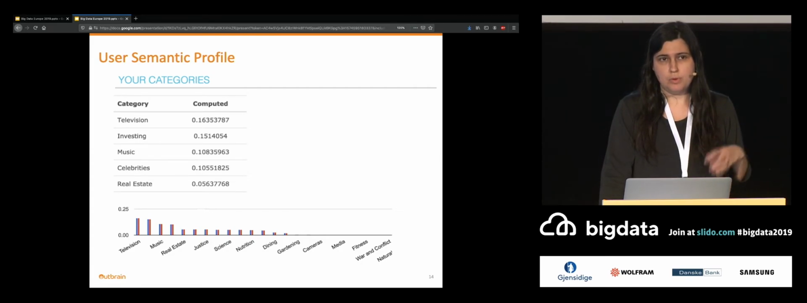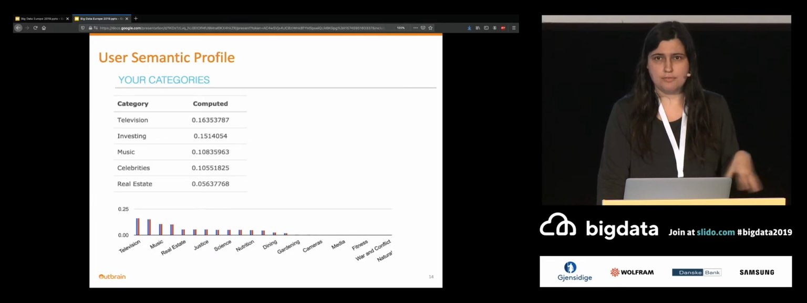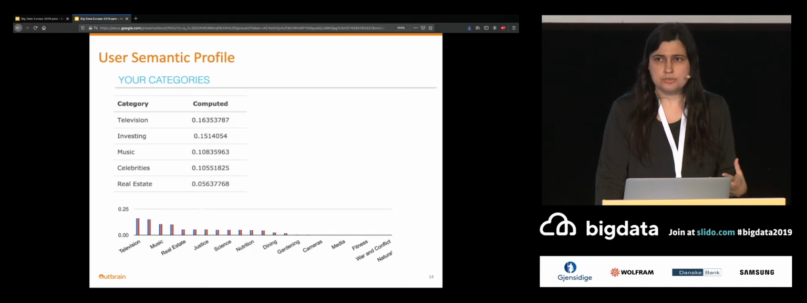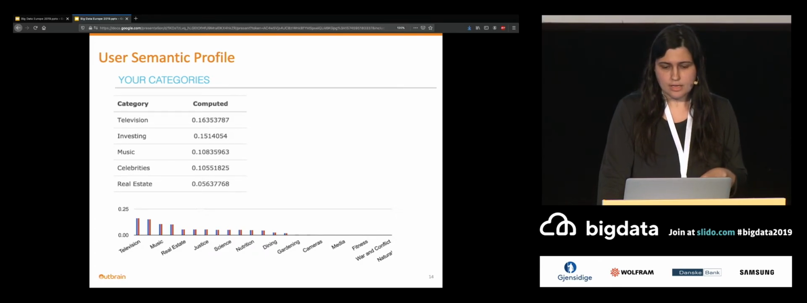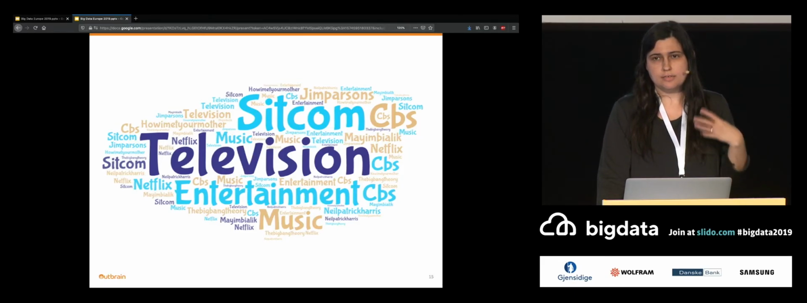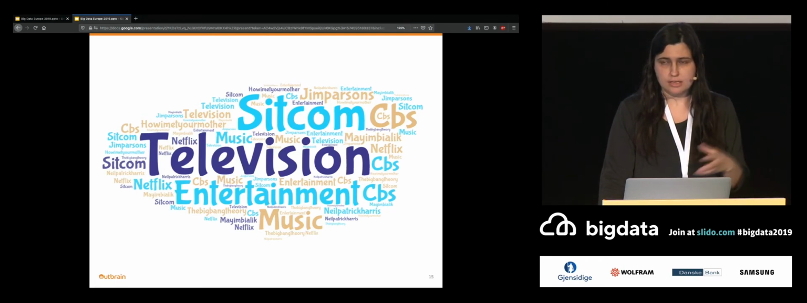While one story will usually be categorized into one or two categories, a user can have a variety of categories depending on their interests. Here's a user that is interested in television, investing, music, and so forth. In the profile, we also have a score that says to which extent the user is interested in that topic. You can generate a user profile that has different levels of granularity, and here you're seeing a user that has been reading several articles like the one we've seen before, so they will be interested in television, sitcoms, CBS, and so on.